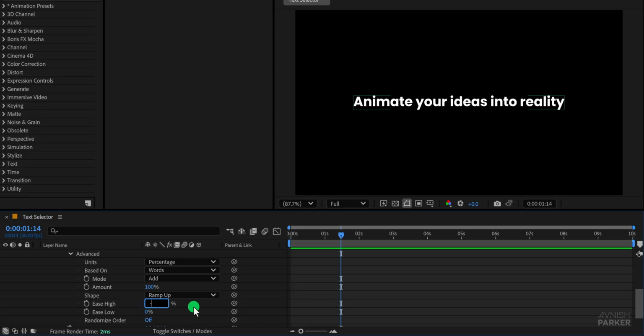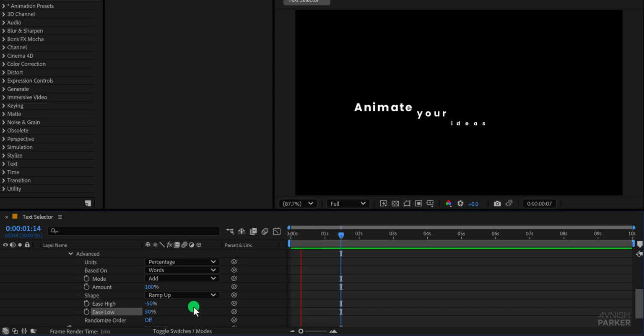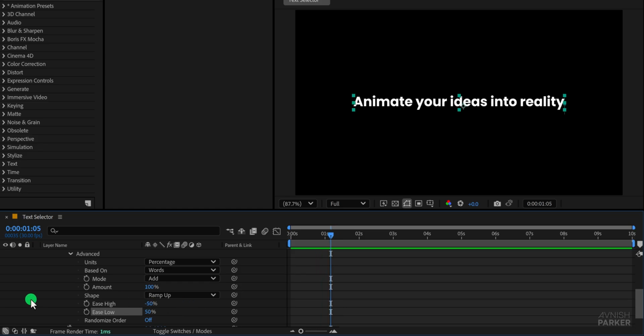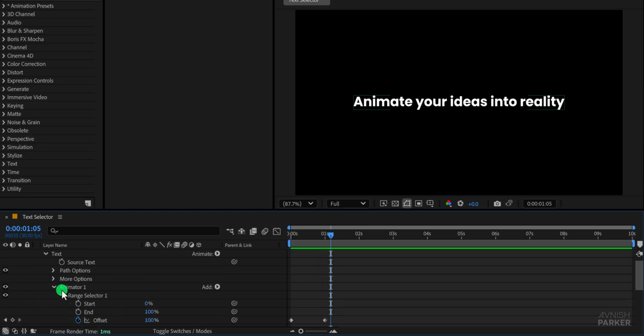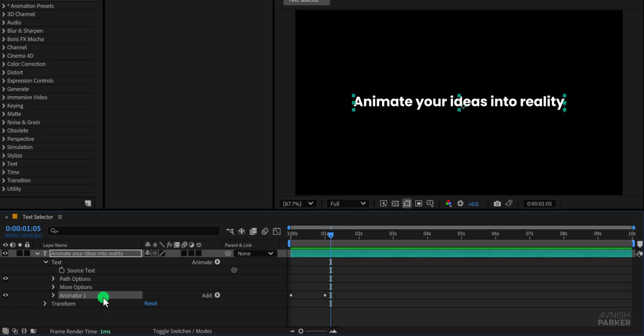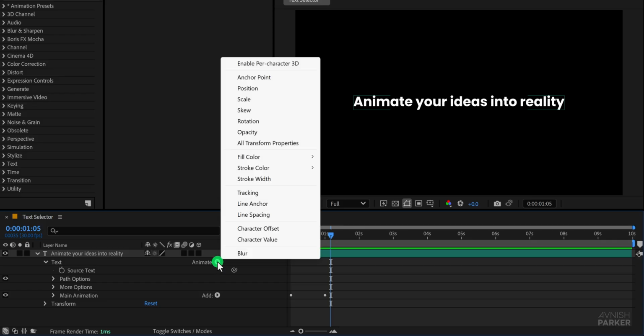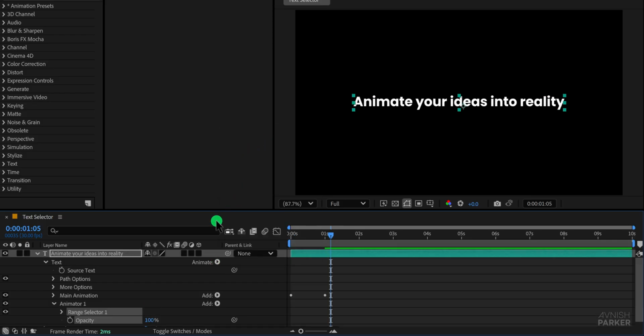Great, now let's add some ease high and ease low to the animation so that it feels much smoother and more natural. This simple adjustment makes a big difference, and I really like how it looks now. Let's rename this setup as the main animation so that we can keep things organized. Next, click on Animate once again, and this time choose Opacity. I will name this new animator Selector.